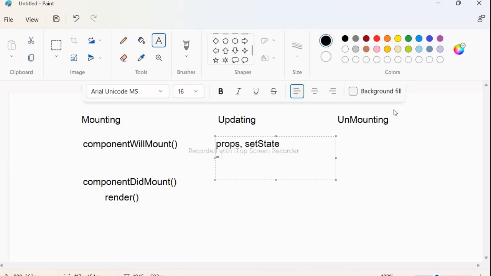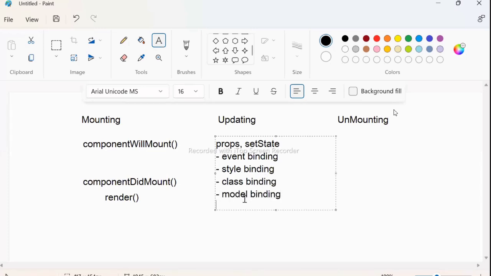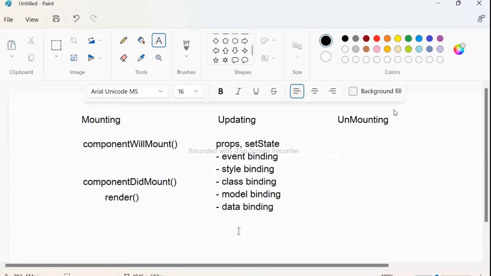That means what will happen here? Event binding will happen. Am I right? Style binding will happen. Class binding will happen. Model binding will happen. All these things will happen inside this updating phase. So once the component is mounted and rendered, if you start interacting with it, you are doing any changes, then it is called an update. What is meant by class binding, data binding? All these will happen here. That means it identifies that some button is clicked and it will perform certain functionality. These activities are all performed in the updating phase.